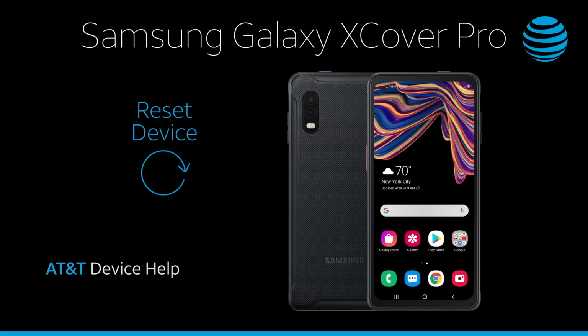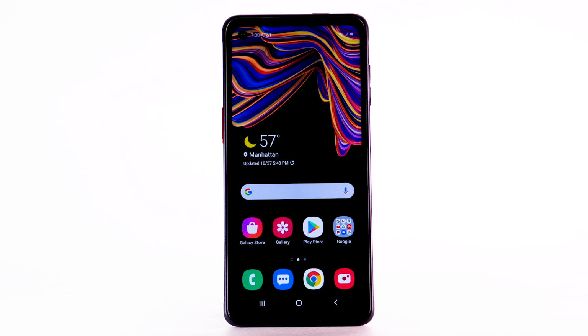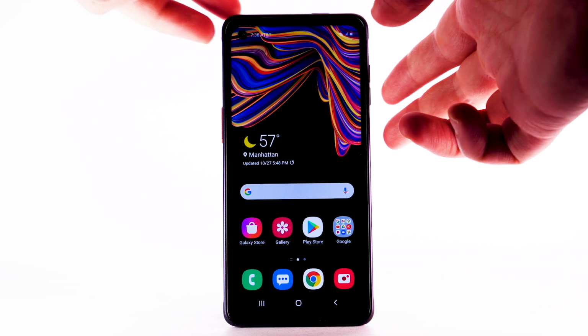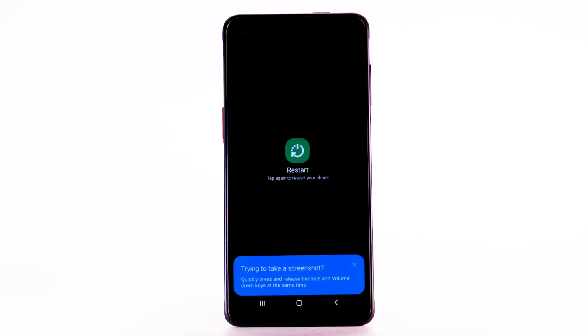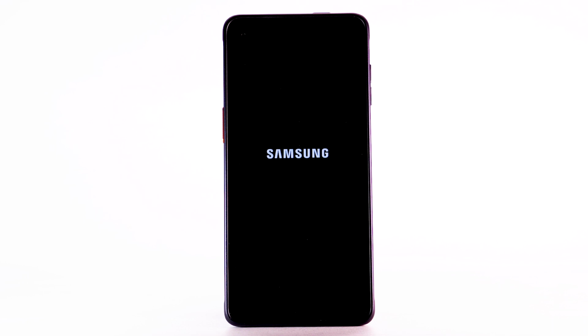Reset device. Restart. If a power cycle doesn't fix the issue, try performing a device restart. Press and hold the volume down and side buttons. Select Restart. Select Restart to confirm. The device will take a moment to restart.